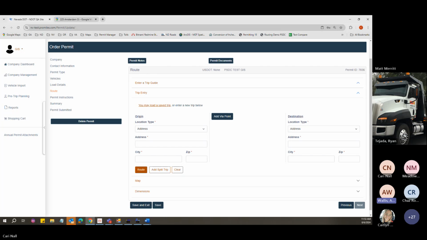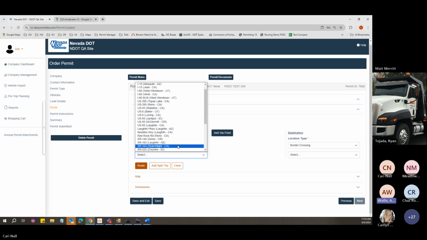Yeah, we do cover all the local streets in the state of Nevada, so you don't have to get city or county permits. We do the entire state. So city streets, interstates, state routes, highways, we permit for all of it. That's why when she was showing the example of the via points on the city streets, you're able to route on those city streets, because we do permit for them.